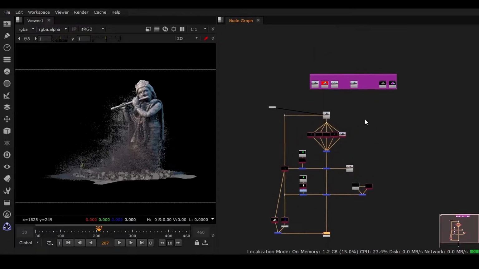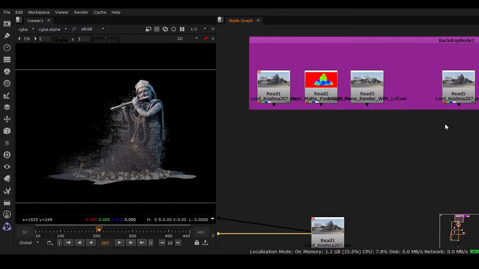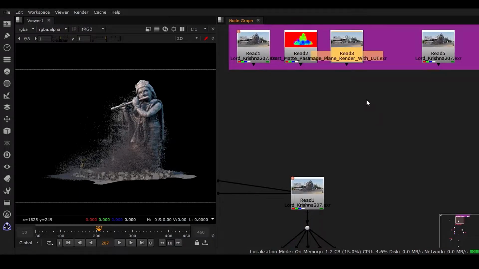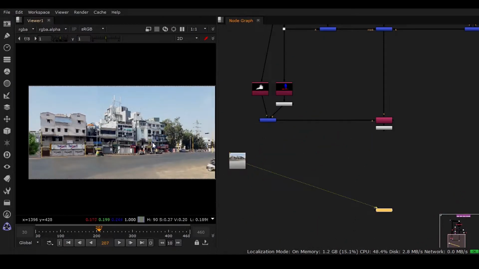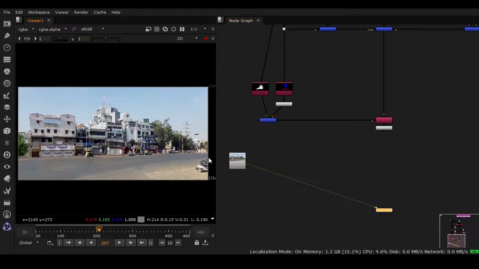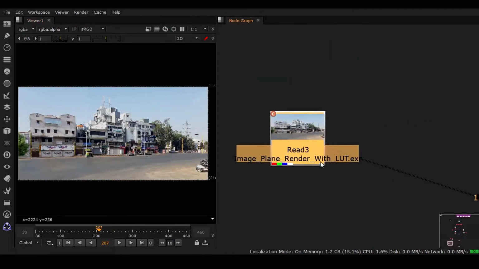If I have the background, which is right here, I can press Alt K and put that thing in here. Now the background is something special, right? You can see here with LUT. That means that image plane is rendered with LUT. So this is the image plane inside Maya, and it is rendered with LUT, lookup table.